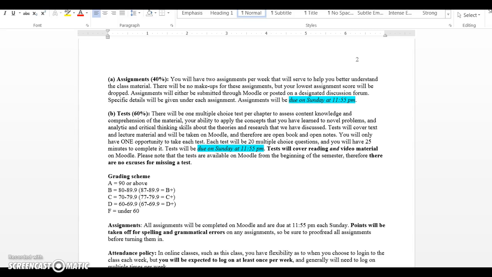There's about 2 assignments per week that again are supposed to help you better understand the class material. They'll be due on Sunday nights. And then the rest of your grade, 60%, is tests. There's 1 test for each chapter covered, which makes a total of 11 tests. You can only take each test once. There are 20 multiple choice questions and you have 25 minutes to complete. And they cover reading as well as any video material that I posted on Moodle.